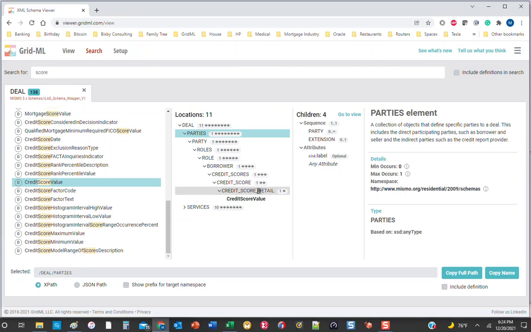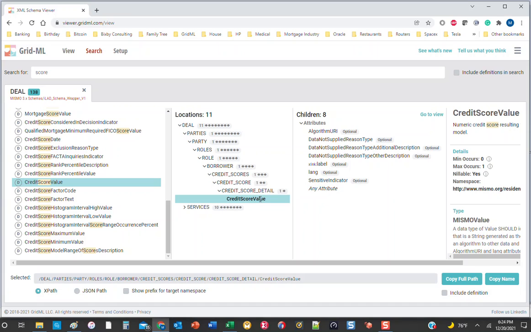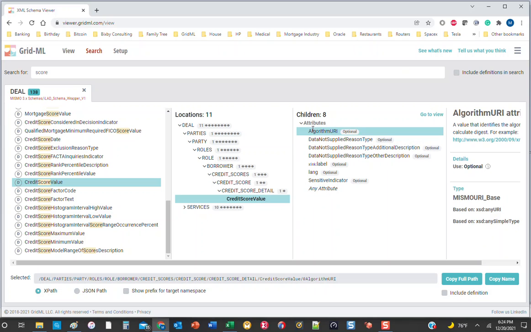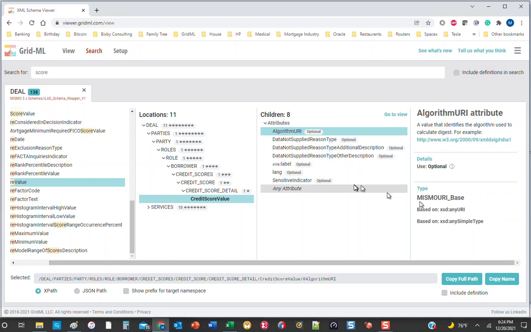And notice as we get closer, credit score is down 2 levels. So we go down to credit score detail, which means the data point is 1 level below this, and here it is, credit score value. Credit score value has a number of attributes, and there are definitions for each of these that appear. If I click on the algorithm URI, it's an optional element, and it defines the algorithm used to calculate this particular credit score value.